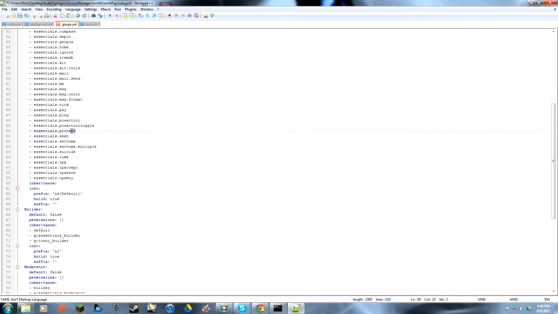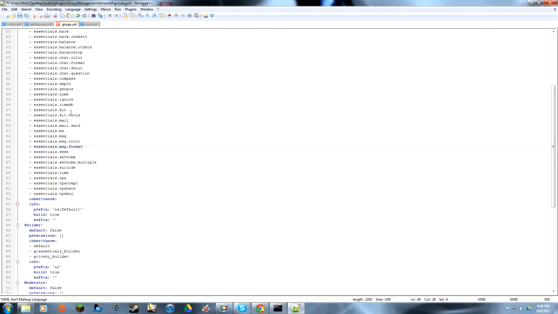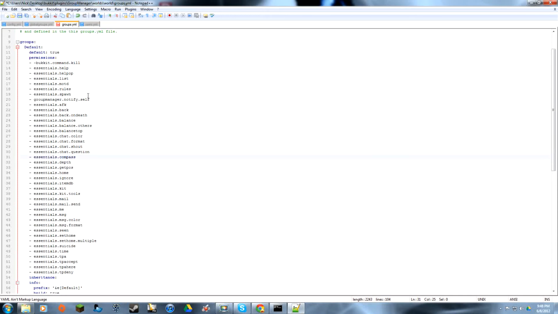Scene I would leave. Protect I would get rid of. Power tool I would get rid of. Ping, pay, nickname, message I would leave. Mail I would leave. Kit, tools, this is just kits, I would leave. Item database, yeah, I would leave it. Get position, I would leave that too. Depth, compass, chat, pretty much.